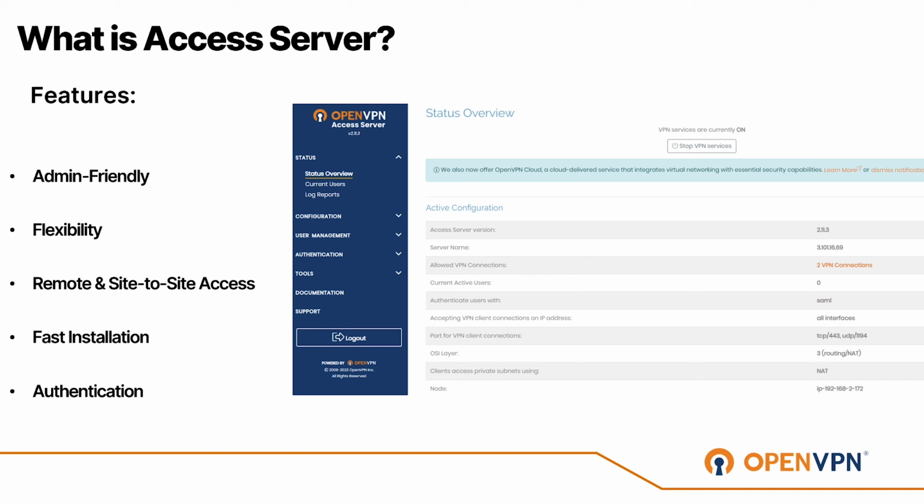Some of the features of Access Server, as you can see on the screen: admin friendly. It's really easy to install, set up, and manage through an easy to use admin portal. Again, you're going to see the admin portal in a minute. Flexible deployment options and availability on cloud marketplaces. You can find Access Server on most major cloud marketplaces such as AWS, Azure, DigitalOcean, and so on. It supports both site-to-site and remote access virtual networking. Also, clients bundled with connection profiles are available for quick install and connectivity. Again, I'm going to show you that in a second.